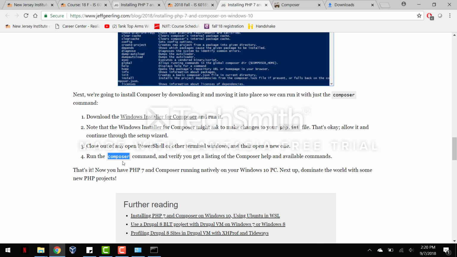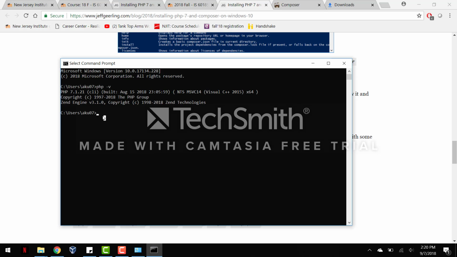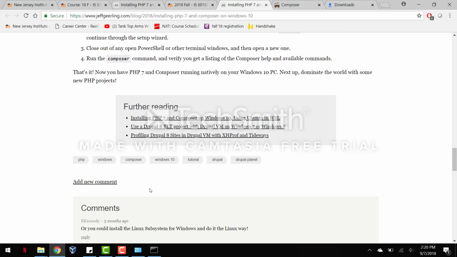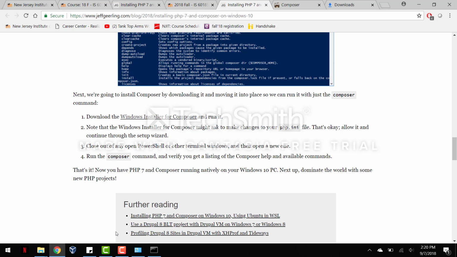Now we have to type composer and see whether it is giving us our composer details or not. Let me do that. No, it is not showing up because sometimes our system might require a restart. So I'm stopping this video for now, and in my next video I'll continue from restarting my machine and see whether typing composer in my command prompt will give me my composer details or not. Thank you for watching. Stopping this.